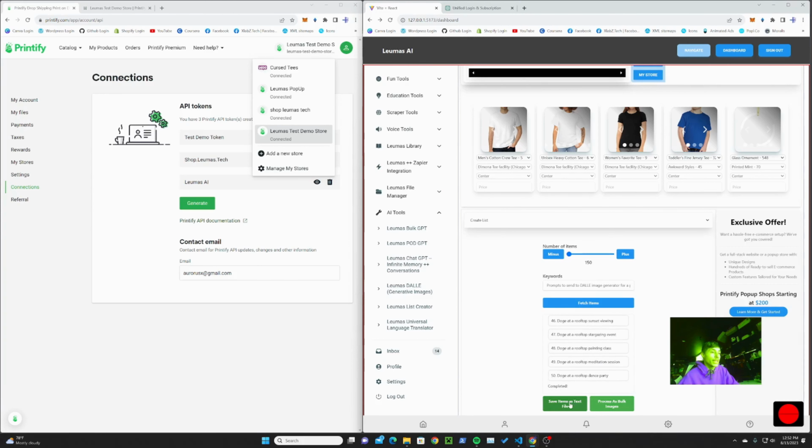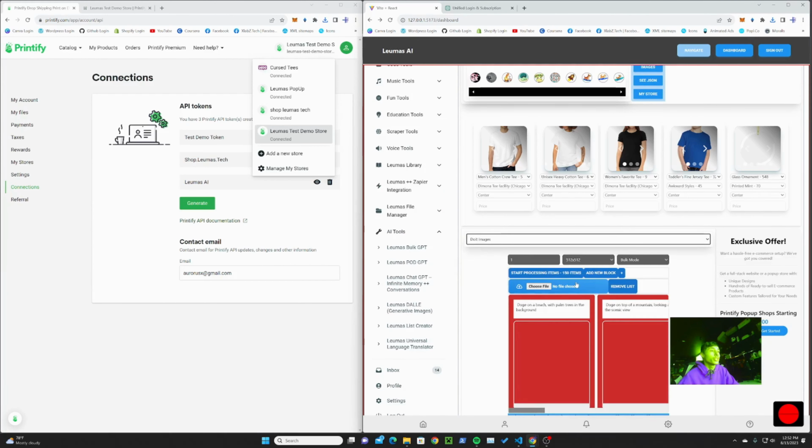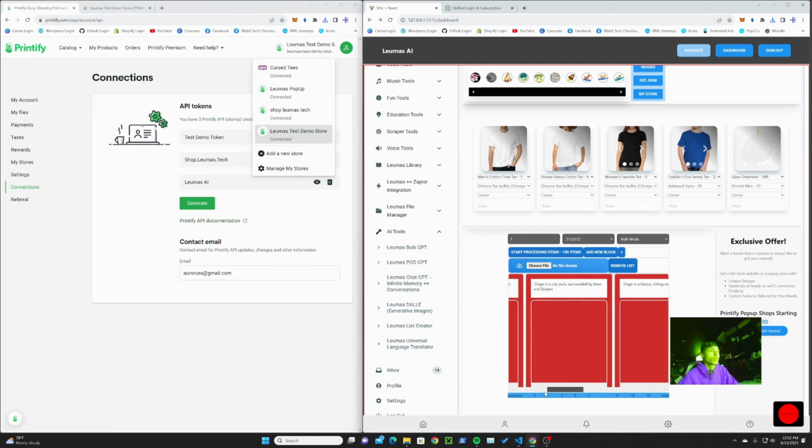So let's go ahead and save that as a text file, just in case anything goes wrong, but we can start processing these as images. And once we click that button, when we go to images, great, now we can see all of our prompts that we just created, all 150 of them. Perfect, okay. And we're going to create 3 images per prompt.